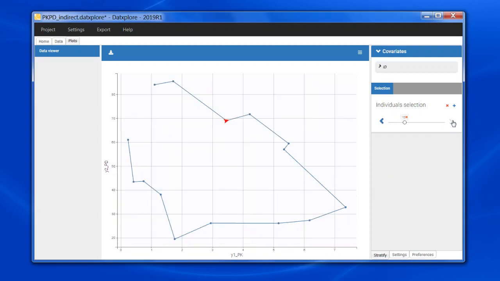If I browse through the individuals, it's pretty obvious that I have a loop, so a hysteresis. So this means that I will need to use a model with delay. The delay can be via an effect compartment or a turnover model. I will have to try out or choose based on my biological knowledge of the mechanism of action.